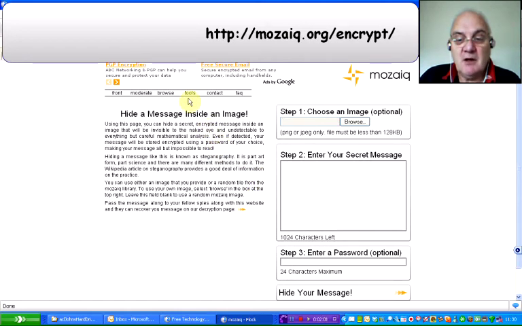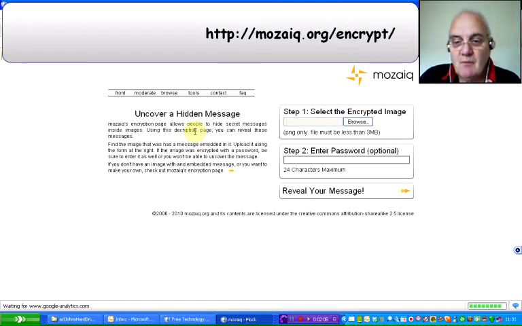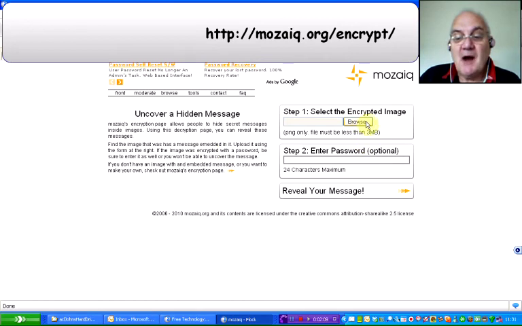As long as they've got their password, they can come back to this site, mosaic.org, no www, and under the tools they then choose decrypt. Just wait for it, and basically you browse for the image that you have received. You enter the password if there was one and you've been given it, and then you can reveal your message. It doesn't matter if you change the name of the file when you download it. You can give it any name you like. The important thing is that it's a way of passing messages, improving communication, that only the recipient who knows the password will be able to access.